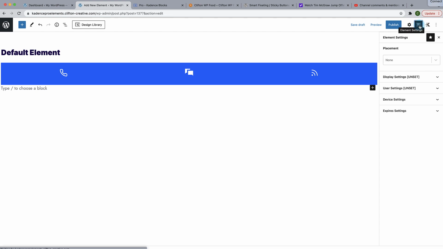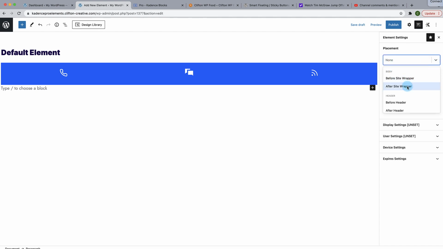So see this icon here? This is where the element settings for placement are. So when you select this, you have your placement options. Right now it's set up to none. You can go ahead and actually look at all the different areas where you can plug this in.